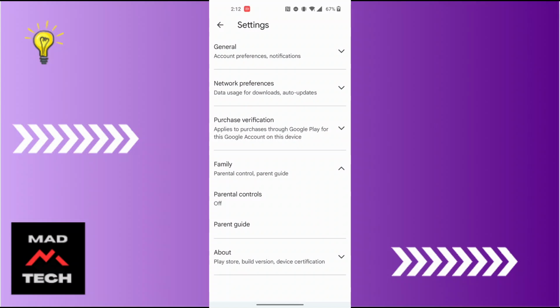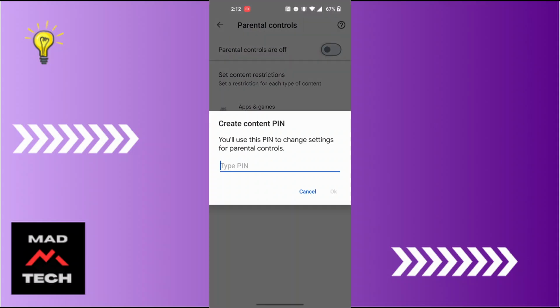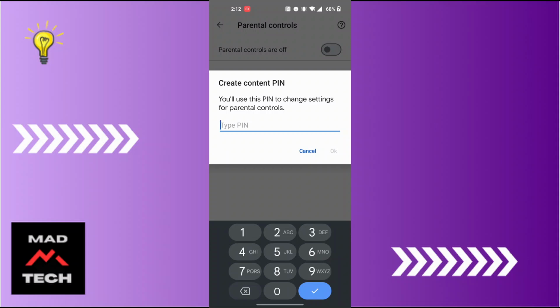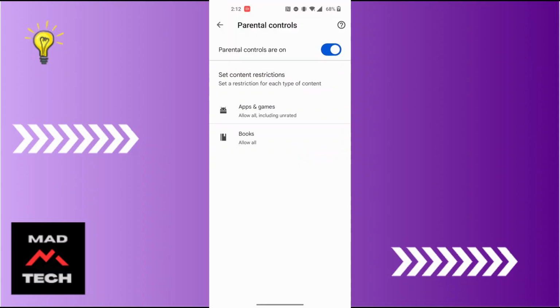Tap on parental controls, and over here you can see the parental controls are currently off, so first turn it on. To do that, tap on the toggle icon at the right side of that option, and you'll be required to enter the pin or create a pin which you will be using later on to install any apps depending on the category. So let's enter the pin, and after entering the pin, guys, the parental controls are on.